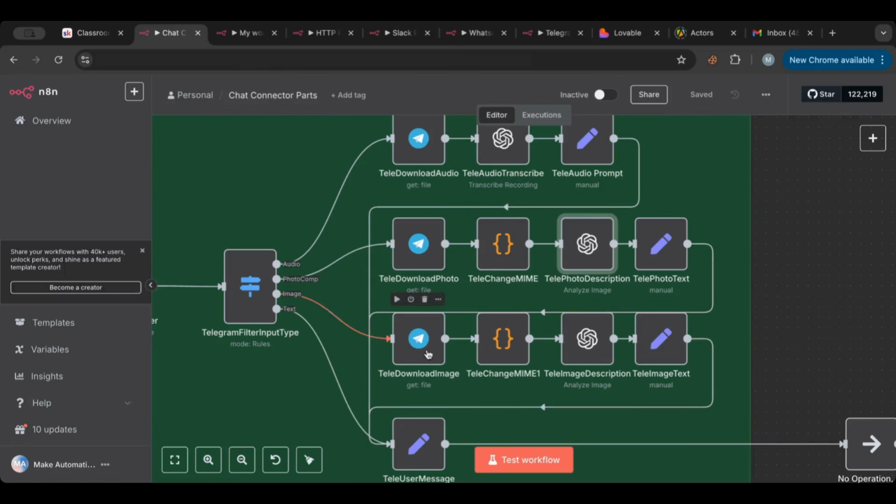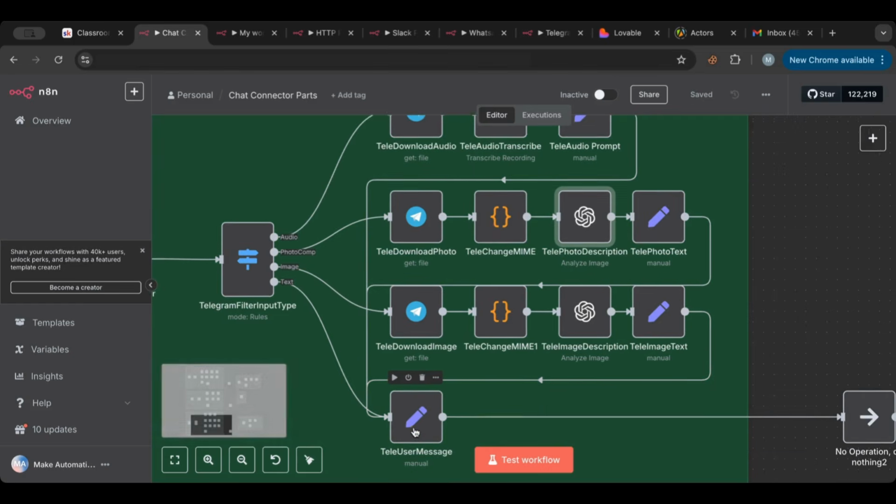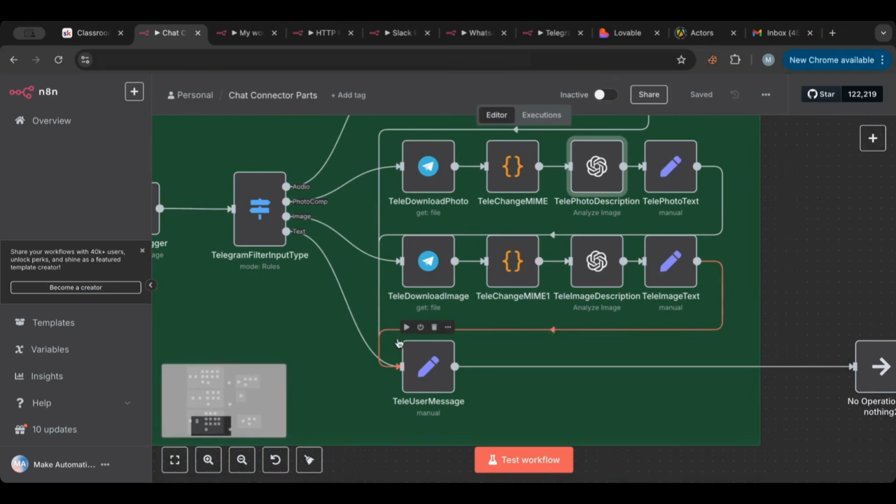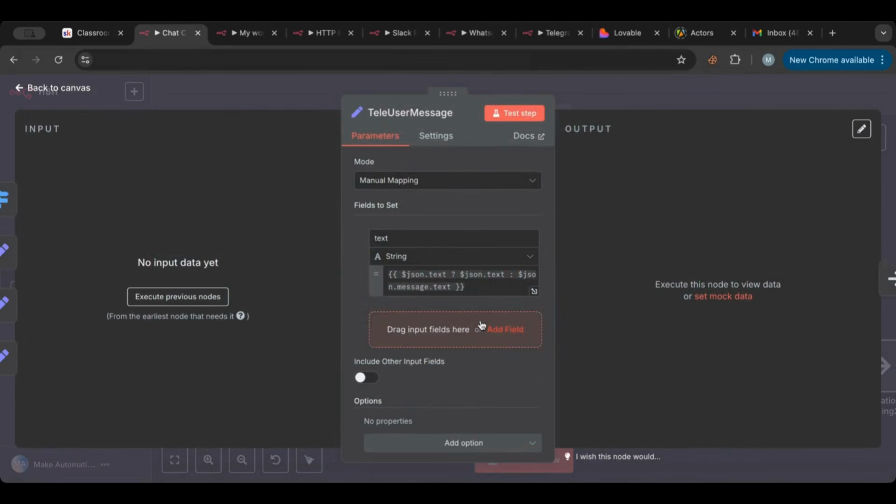And then in the other image one, it's the same thing, but it's a different type of image. So we'll do the same, and as you can see here, all these three lines go into here. So this is the final node, which is the prompt, what the user requested. It will all come up to here, right?